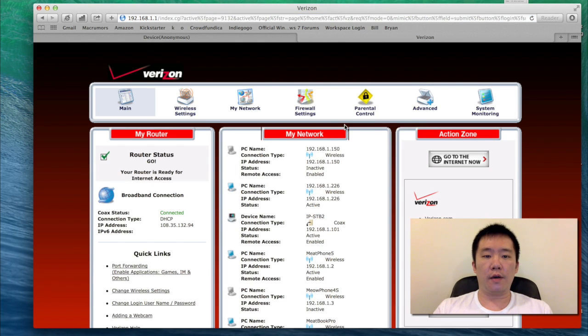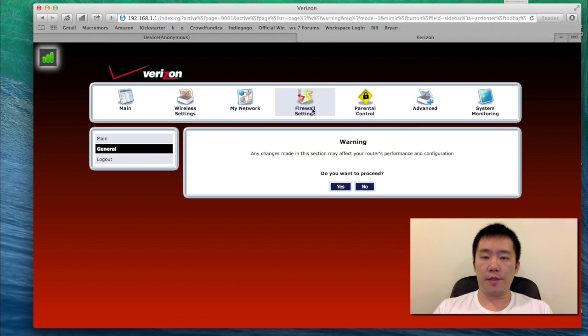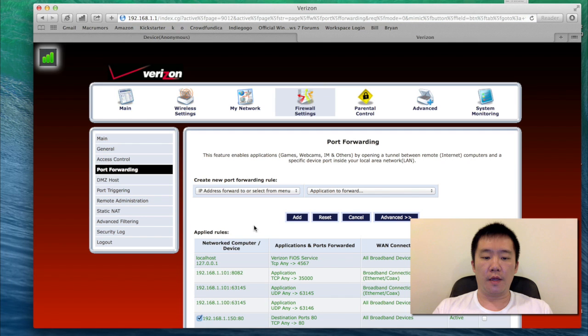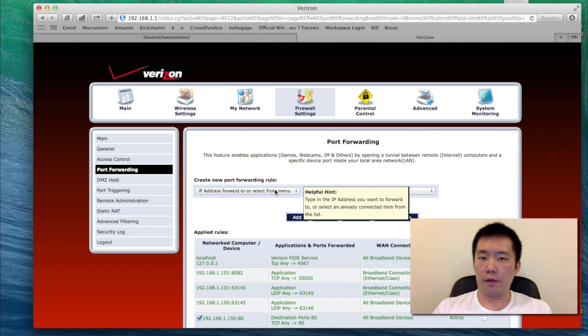For my router, I'm using a Verizon FiOS router, and I just need to go to port forwarding. For mine, it's under the firewall, and there's a port forwarding here. I just need to create a new rule here. Different routers call this differently. Essentially, you're creating a port where outside traffic can now be redirected to a specific device on your network.